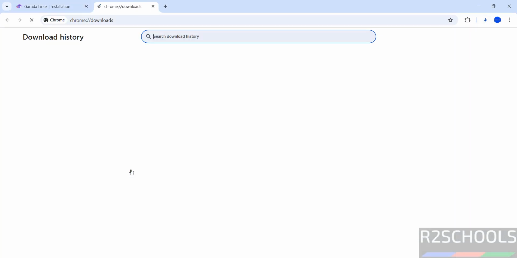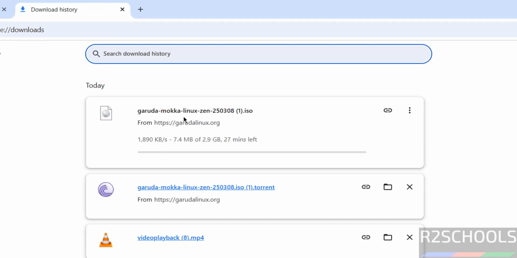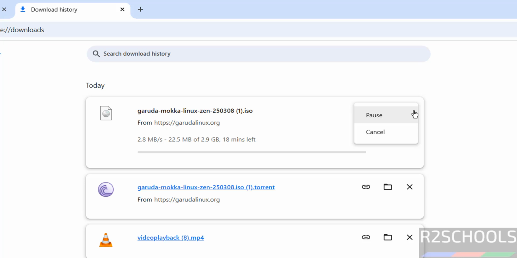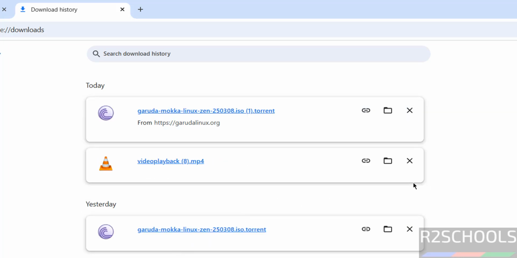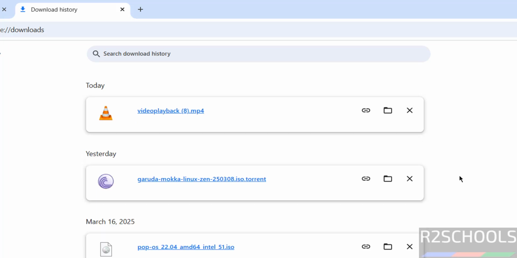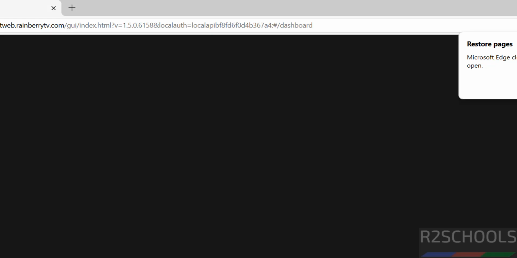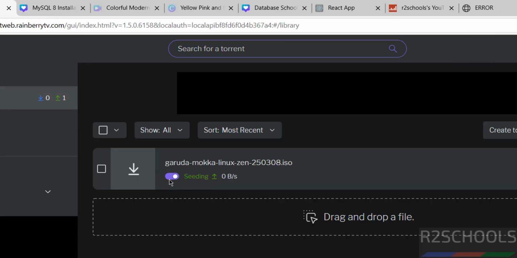See, download started. This is the direct download, and see here the size is 2.9 gigabytes. I am cancelling this one because I have already downloaded by using this torrent link. Okay, let me show you. Click on this torrent link. Go to here. See here, I have downloaded the Garuda Mokka 6th Gen edition.